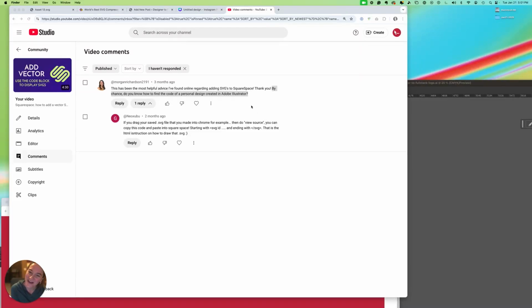Hello, you have found this video because I am talking about SVGs coming out of Illustrator and how you can find that XML code. So a while back, I published a video about adding vector as SVGs to Squarespace. And the hint there is to use the code block. And a viewer asked by chance, do you know how to find the code of a personal design created in Adobe Illustrator? So in this previous video, I showed using Font Awesome and grabbing the SVG code from online.